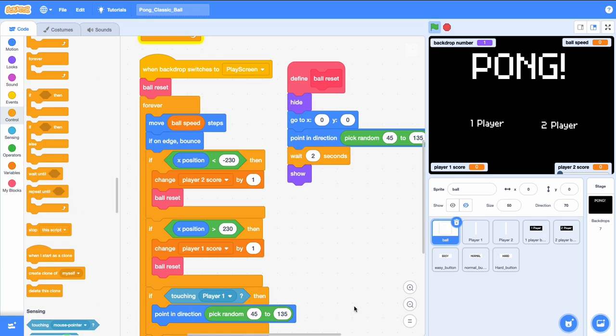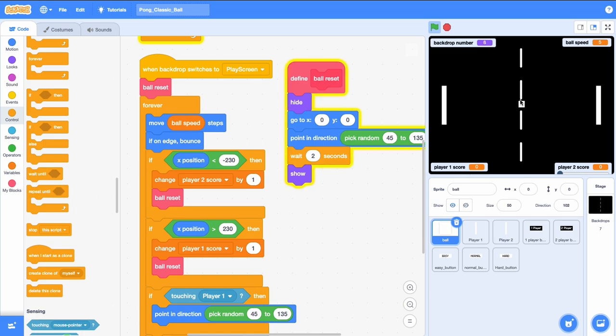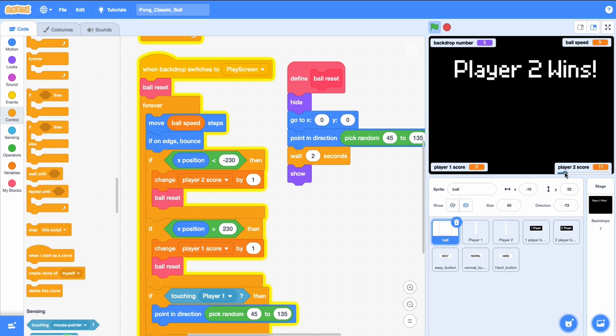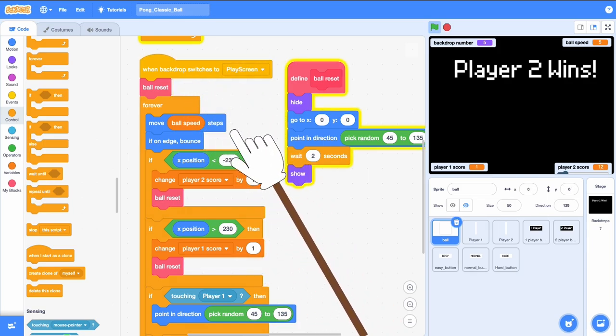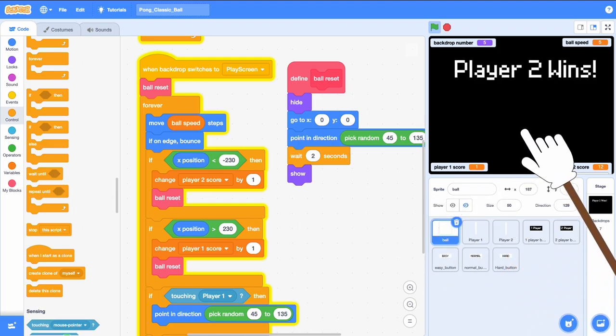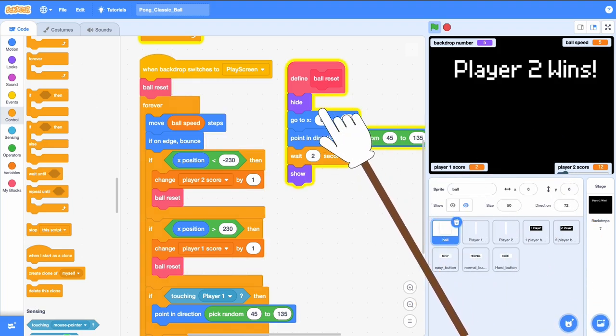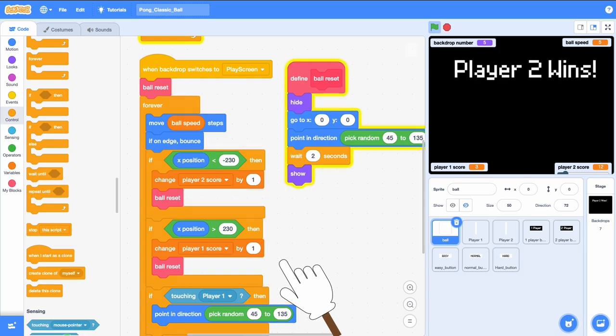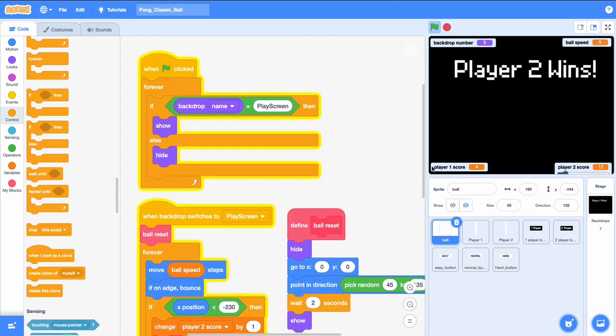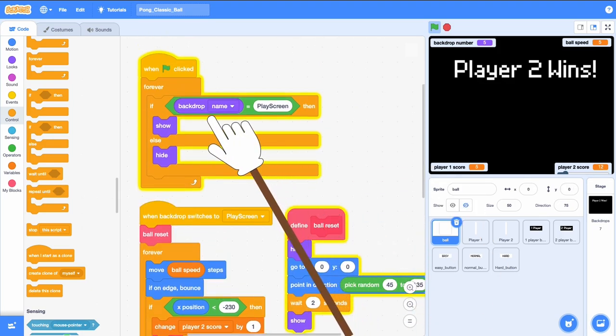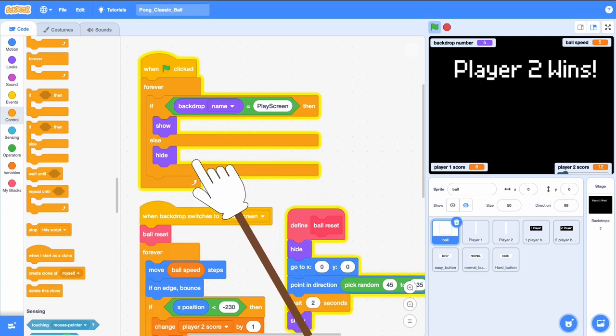Another thing we want to note is that as we play this game, and our player 2 scores above 10, we switch to our other screen. But you can see that this event is still being triggered, and the ball is appearing and sort of continuing to play. We don't really want that to happen. We want that ball to stop. One of the ways we can fix this is by going up to our initial if backdrop show and hide script.